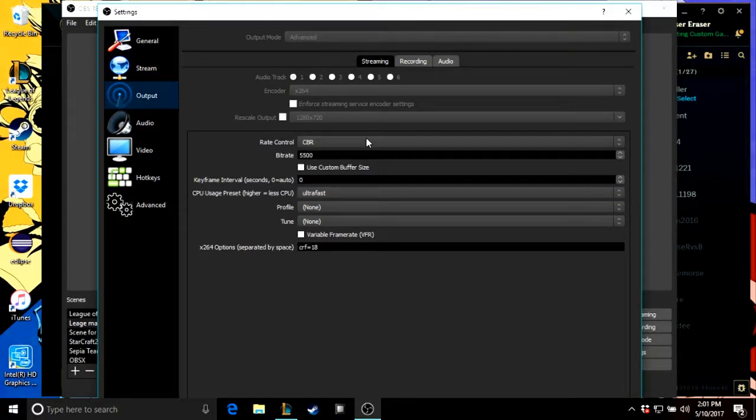Output. Okay, so what you want to do for output is go to output mode, advanced. It's going to keep you on simple when you first open it. You want to switch it to advanced. After you switch it to advanced, go ahead and go to the streaming section. It'll already put you on the streaming section.